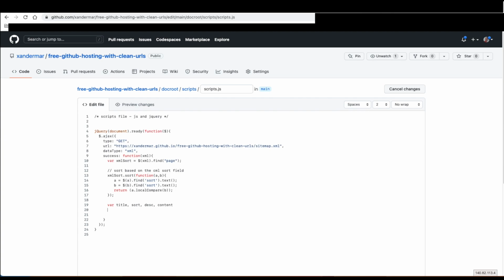So moving on, let's set our variables: title, sort, description, and content. Our XML sort variable, we're going to each function that out so that, as you see above, it's going to find each page node. So it's going to loop through each page node with this each function.